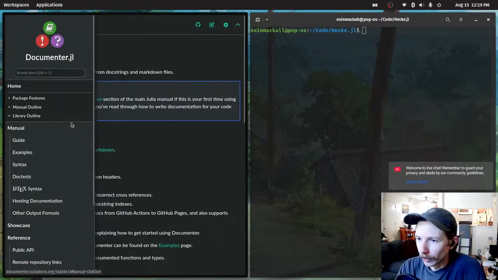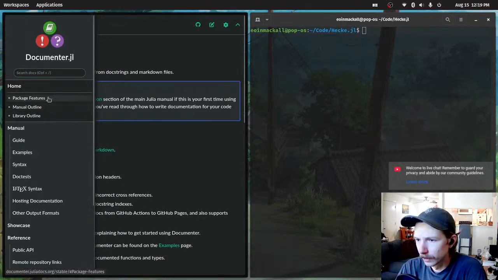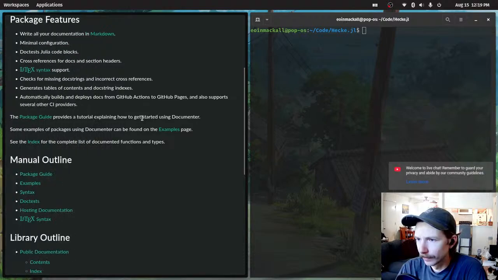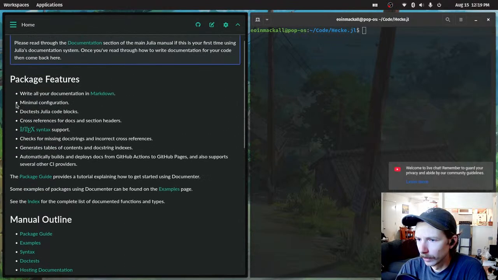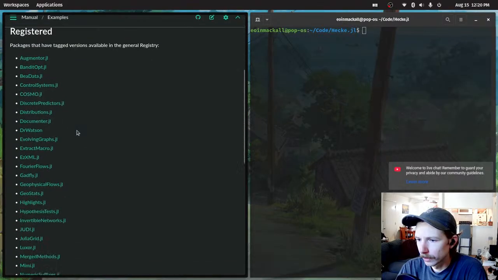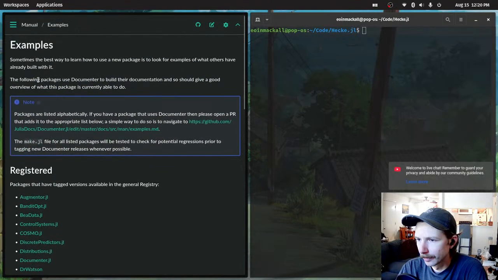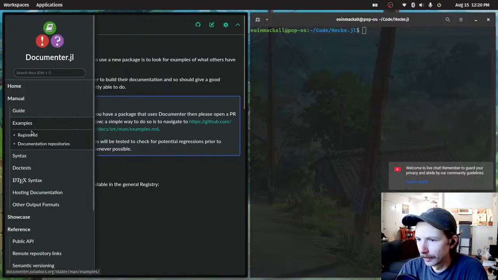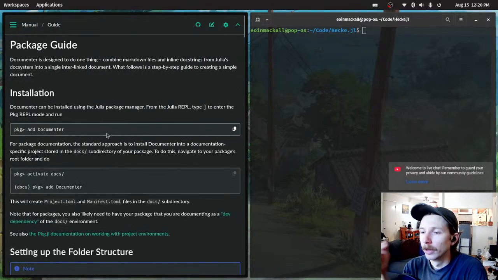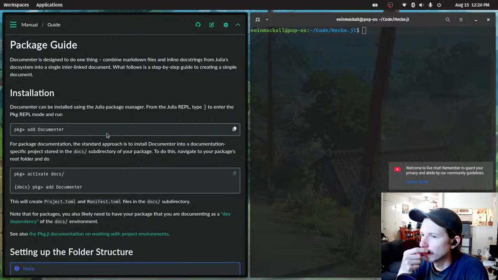So what are we looking for? We're looking to write our documentation and write examples. So package features. Examples. Should we do guide first? Package guide. Documenter is designed to do one thing: combine markdown files and inline doc strings from Julia's doc system into a single interlinked document.